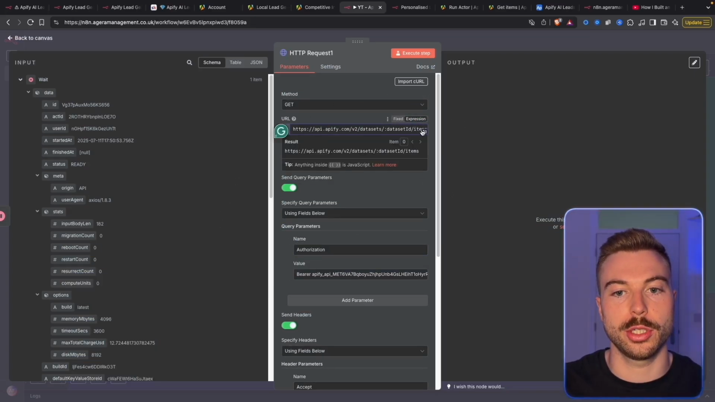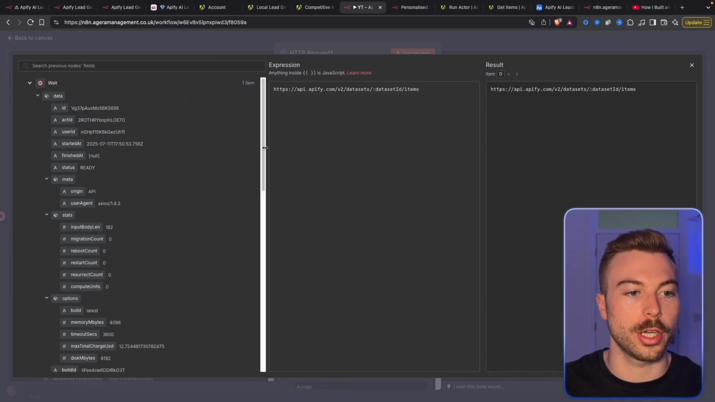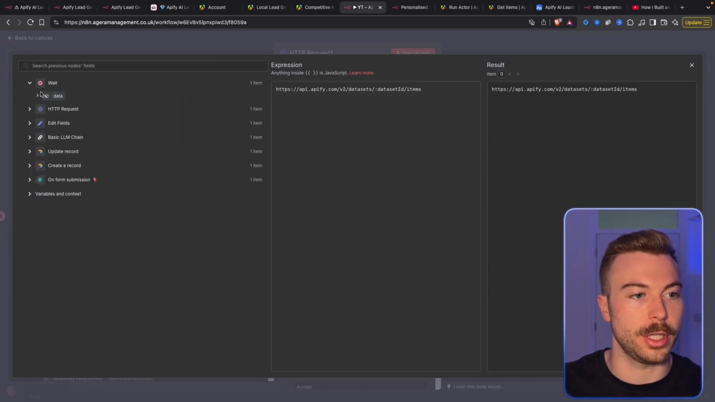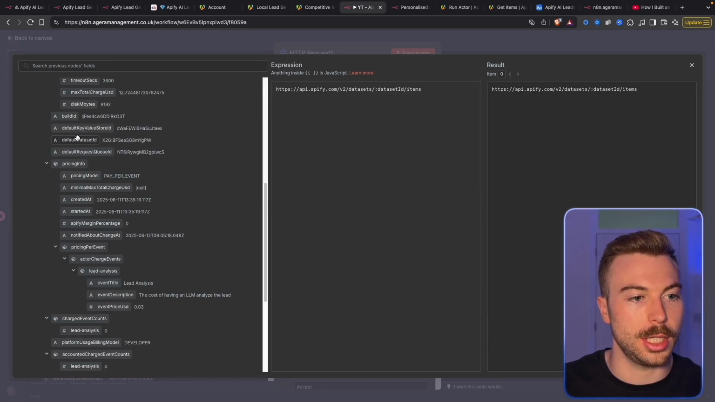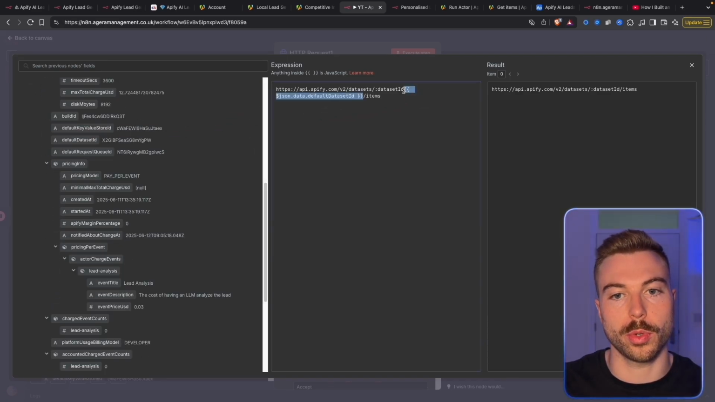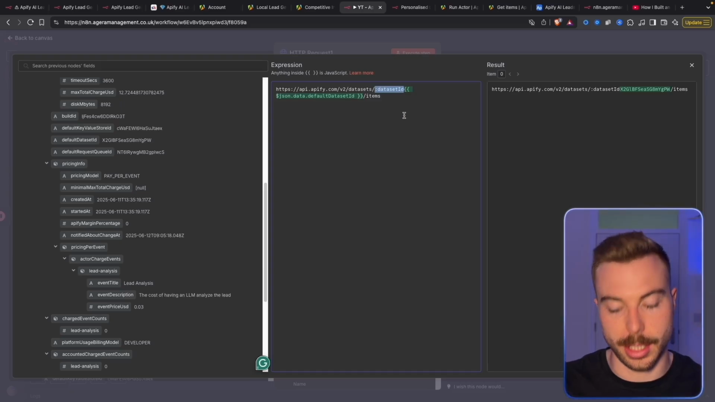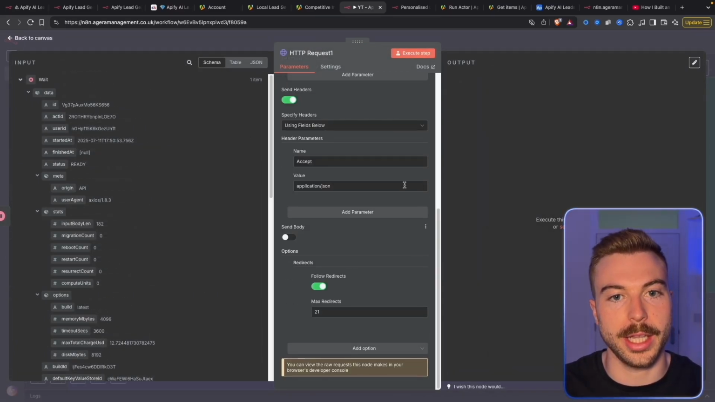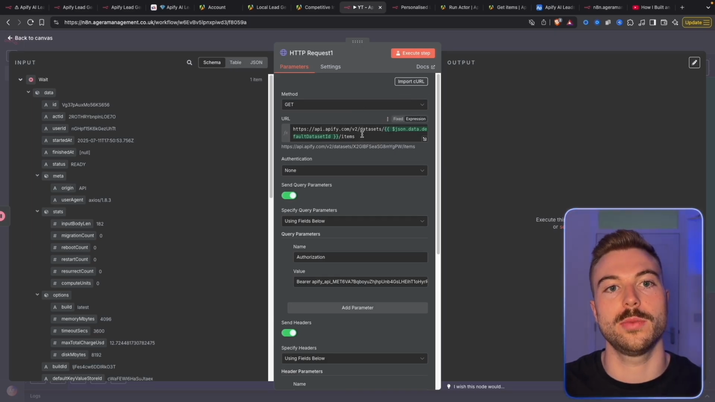Now we're going to need to add the dataset ID. So again, expression, and then open this up. We're going to put across on the left-hand side. We'll collapse some of these down so we can find it nice and easy. Dataset ID. We want to replace where it has dataset ID in the URL. We're going to come out of here, and then it's going to return all of the different items that it's captured.